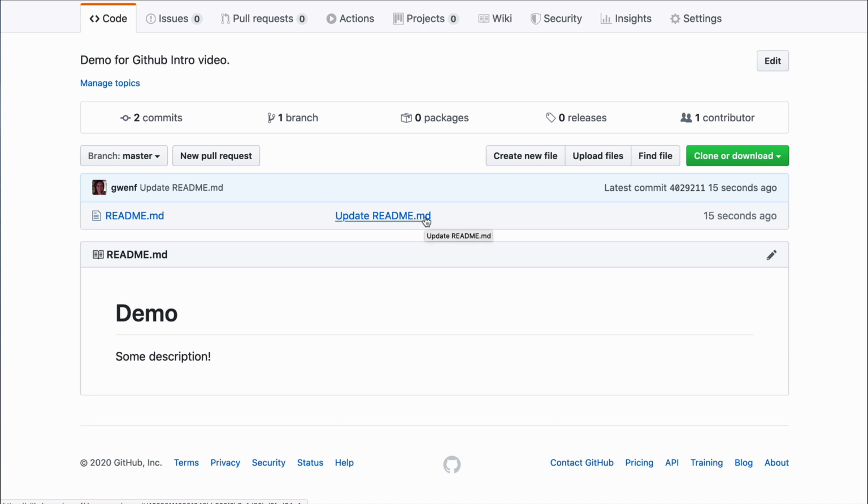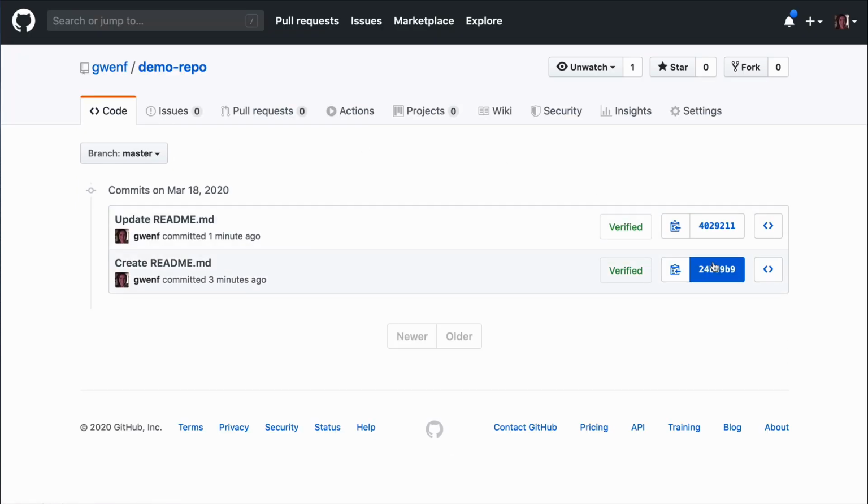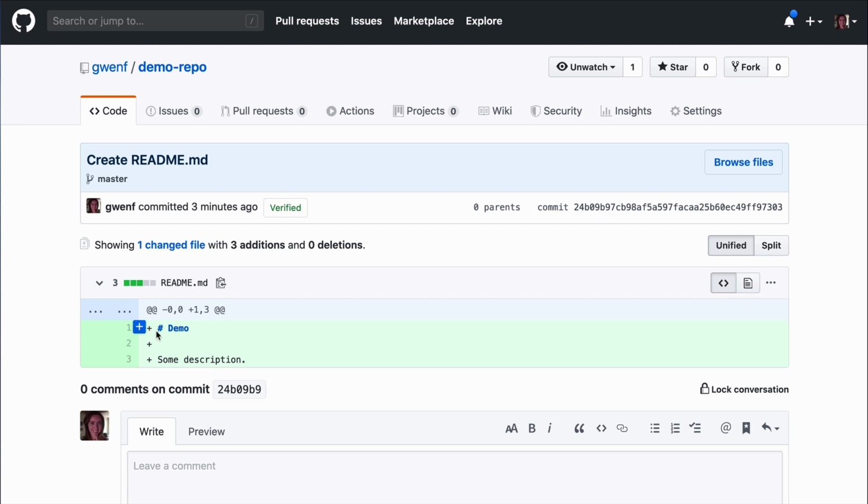Now, if I want to see my entire history of changes, in other words, every commit that I've made, I can come here to commits, and each commit has a unique identifier, and I can also see the message or the title that I wrote on these commits. So I can come back to this one and see what was added.